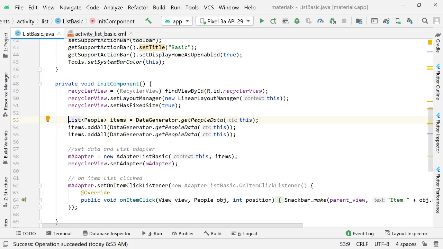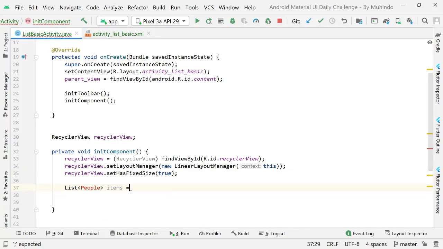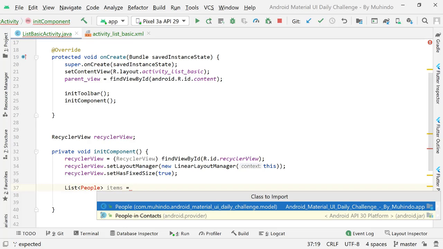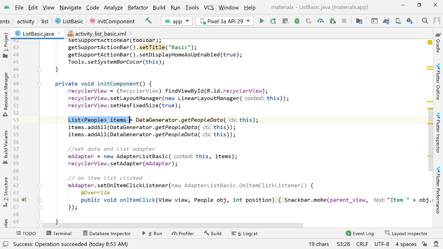So I'm going to generate the dummy data, and you can see here we're going to have a list of people, because I already created a model of people, which I'm going to call items. Remember this is a model that we already created at first, so I have to import this class. And then now we're going to generate the data. This class for generating data, I call DataGenerator. We did not create it. Right now I'm going to show you how you can create it.